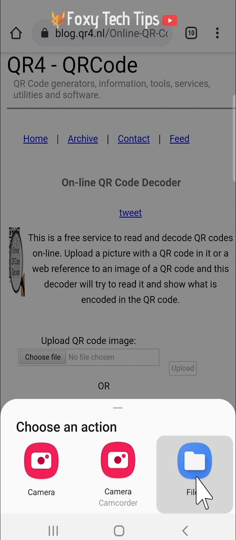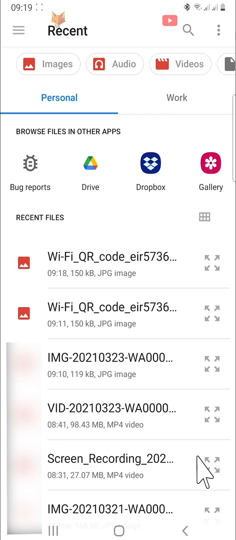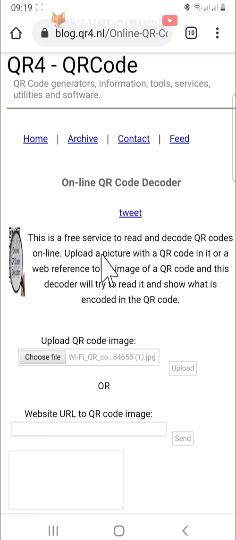Select Files. The image of your QR code should be right there in Recents. Tap or double tap it to select it. Then tap Upload.